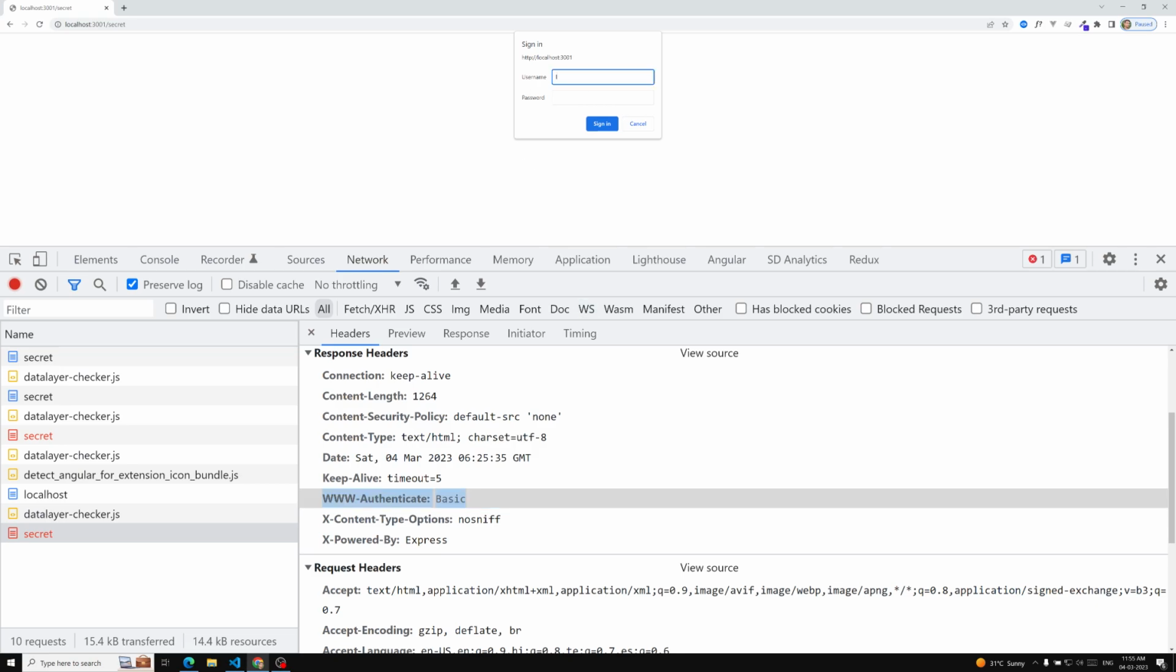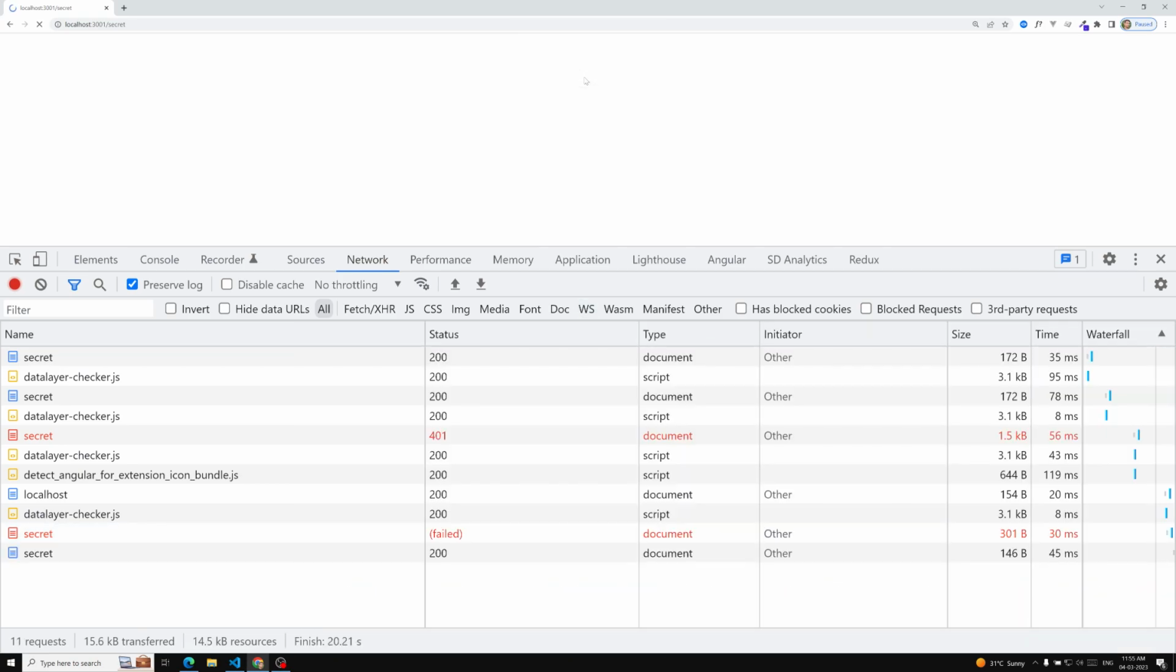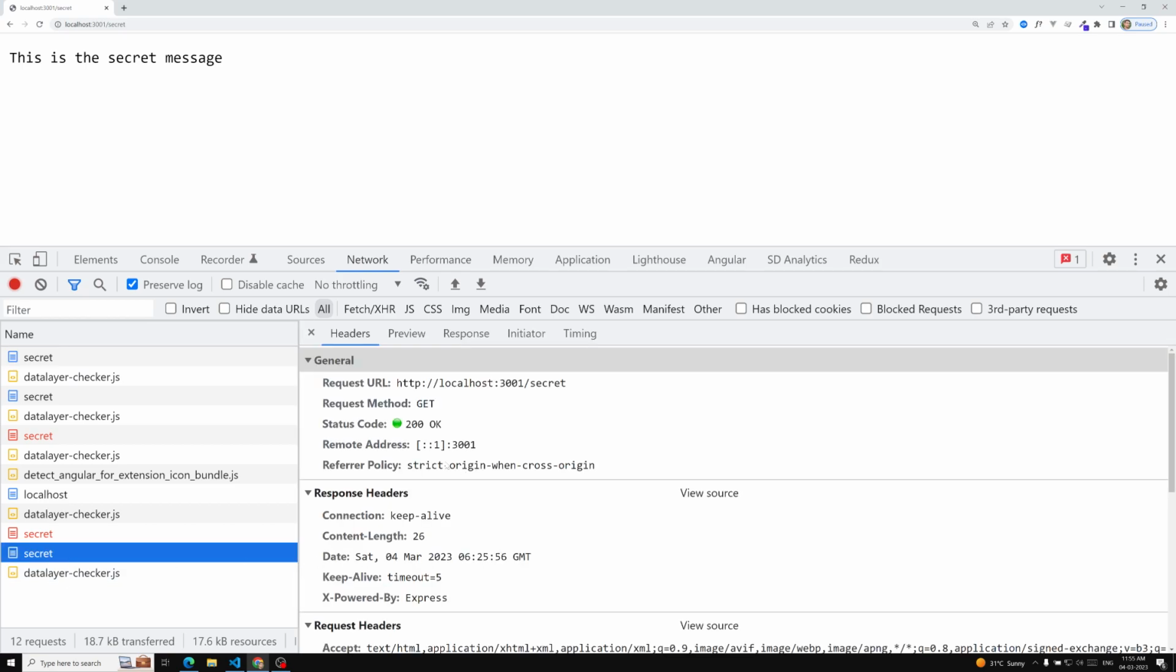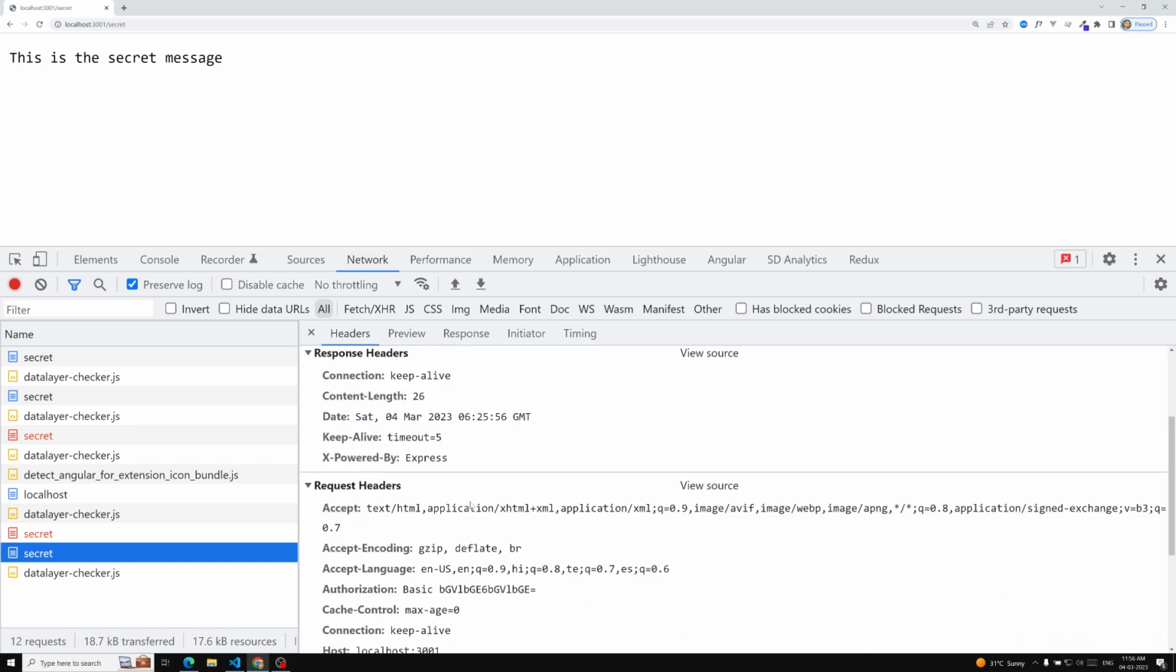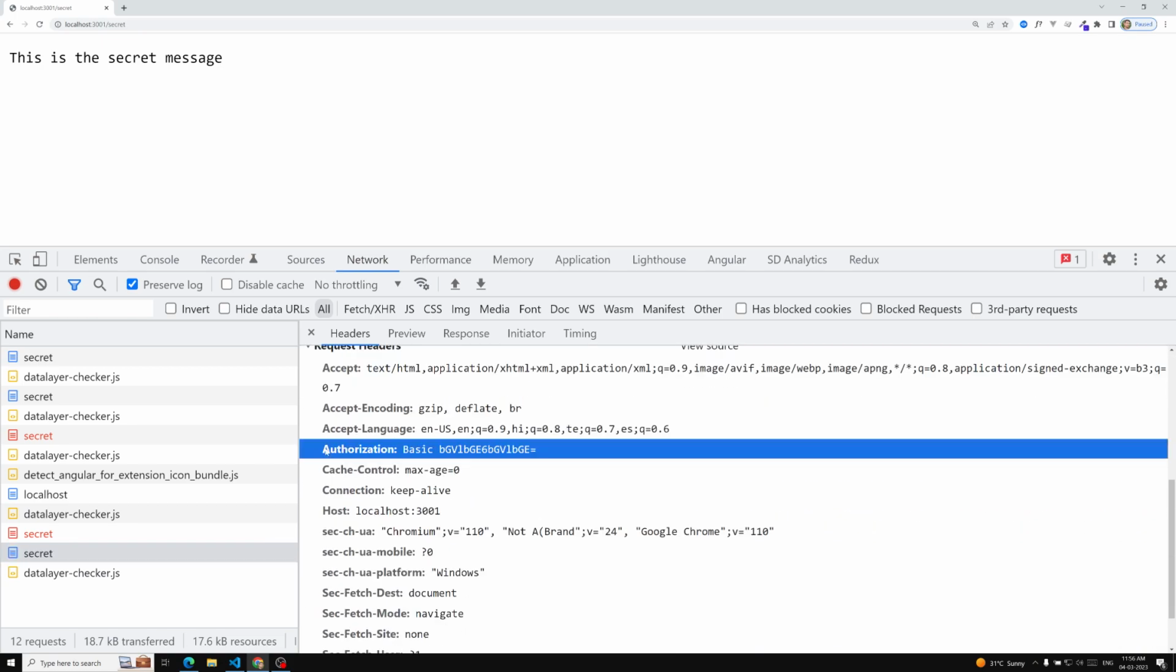Now I will write some password like Leela and Leela, and I want to sign in. This time we are able to get the 200 OK. Why? Because we are able to get the secret message. Why? Because here the auth token is present. Okay, right now I am sending the auth token, that is nothing but authorization. If you try to see here, in the request headers we are able to see the authorization. So authorization is being sent.